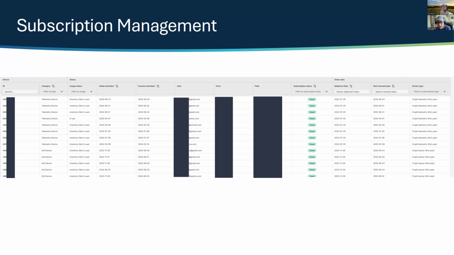Now, additional information that's important here. We have the shipment date. This is the date that we logged shipping the unit to you, and we have our next renewal date on them. And again, we also list the device type. Again, this is where that device lives on that list on the previous slide, whether it's a new unit or one that's going to be a renewal unit.